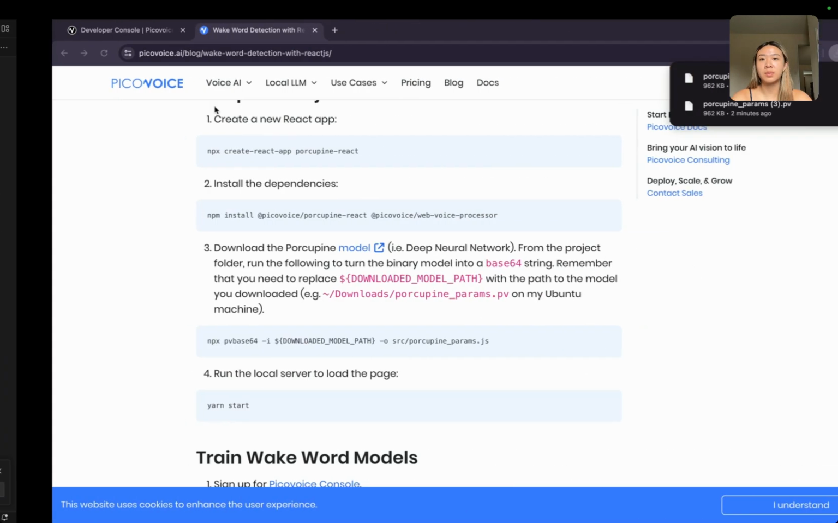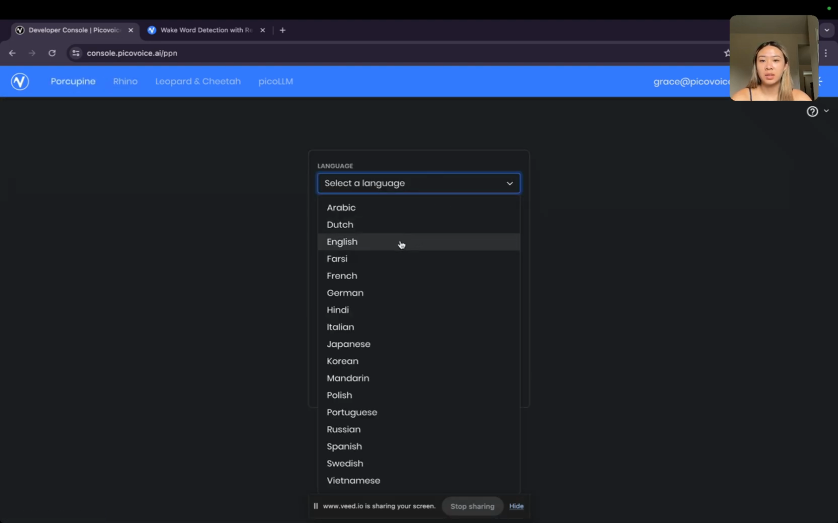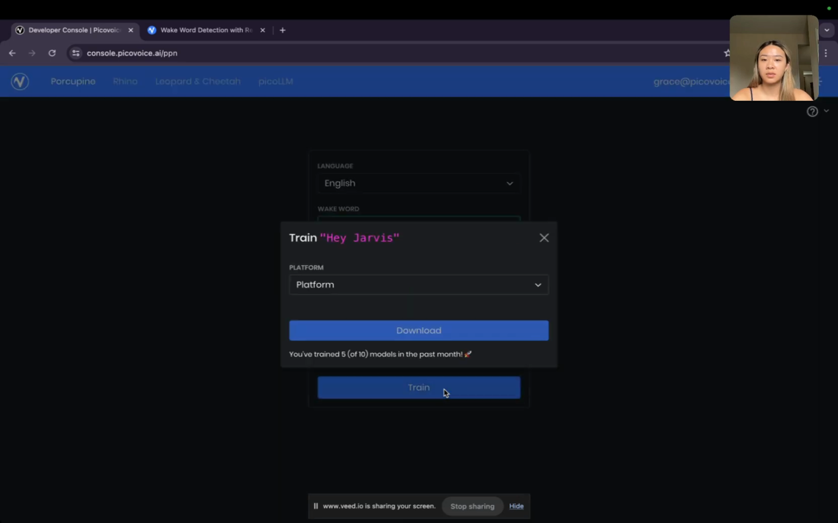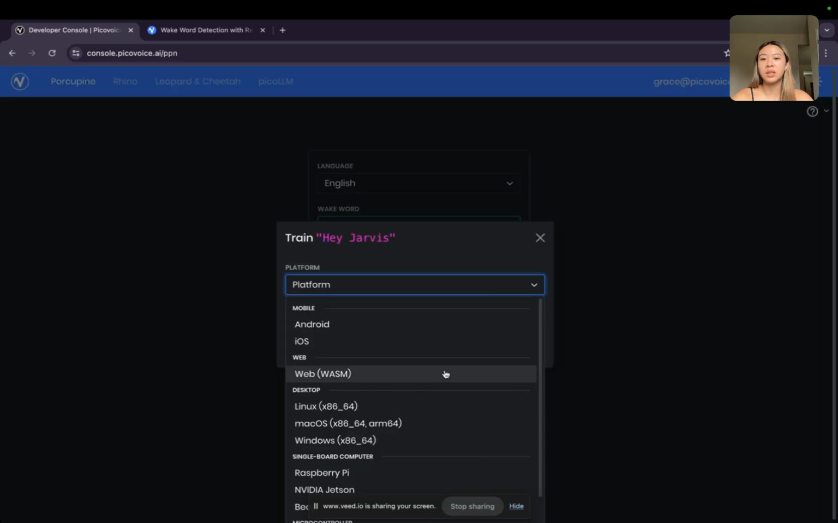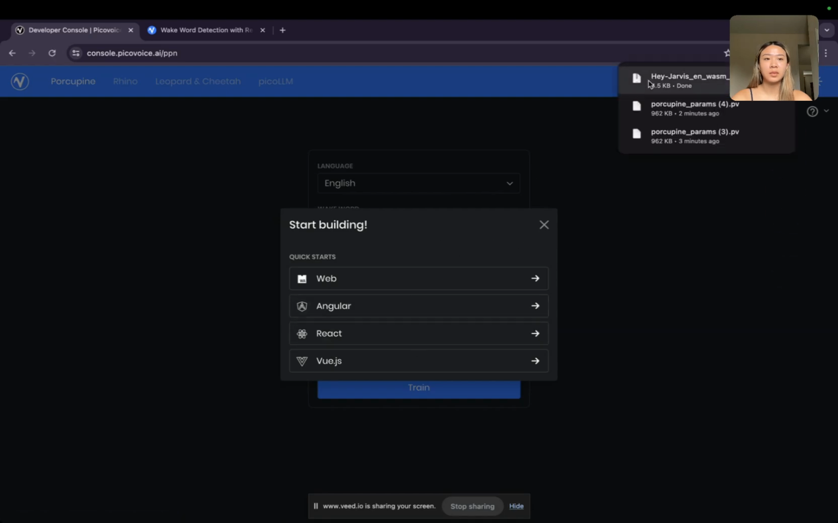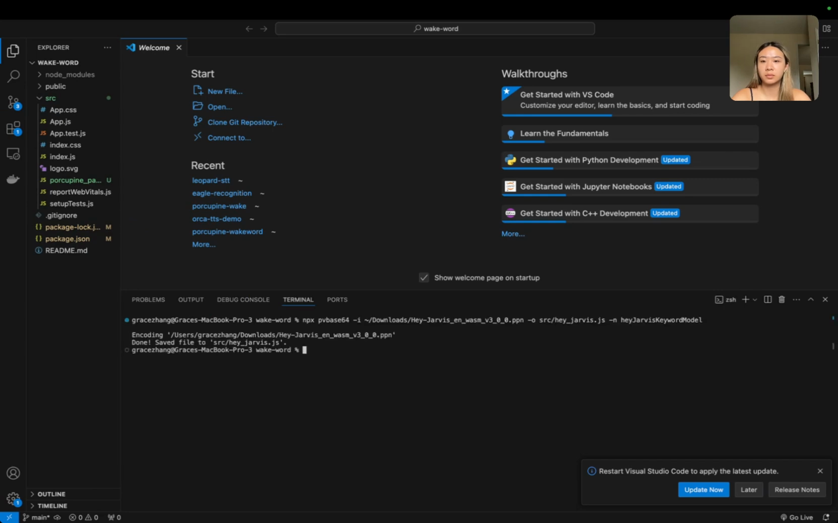Now we're going to have to go to the Pico Voice console and train our wake word. So I'm going to select English, and we're going to do "Hey, Jarvis," and train. The platform that we're using is the web, and download that. And you're going to see it's in this file right here. Okay, and now you're going to see that Hey Jarvis is there as well.